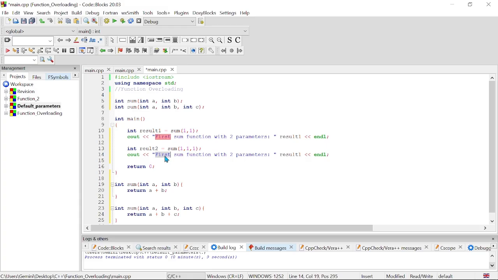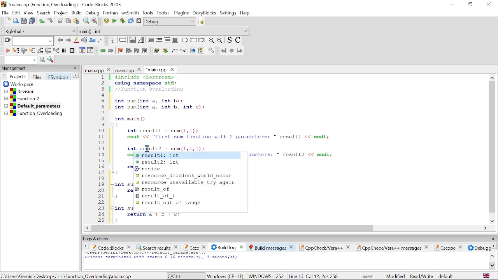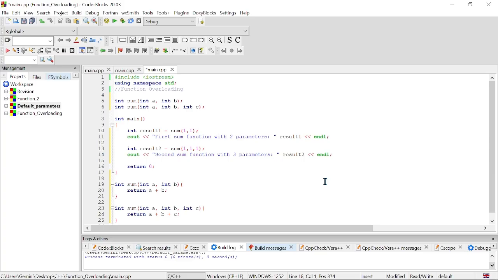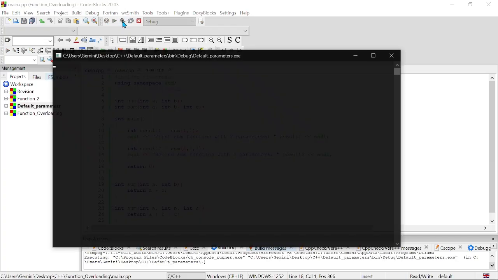So second sum function with three parameters, right? With three parameters, and let's print out the value for result2. So when we run this, we expect to see the first one being 2, the second one being 3, without any errors, right? Maybe we can have some, but let's run this.